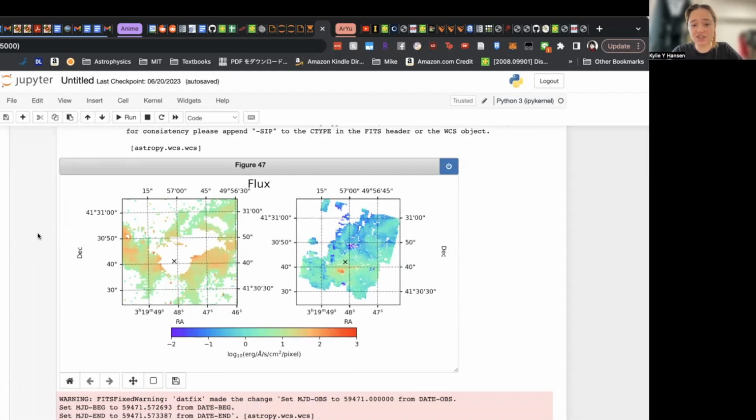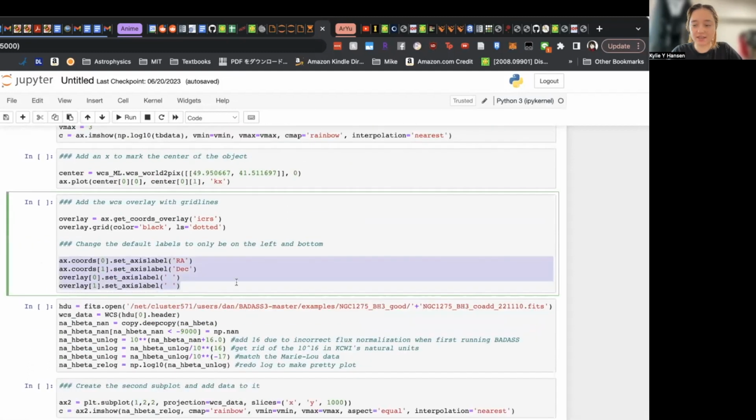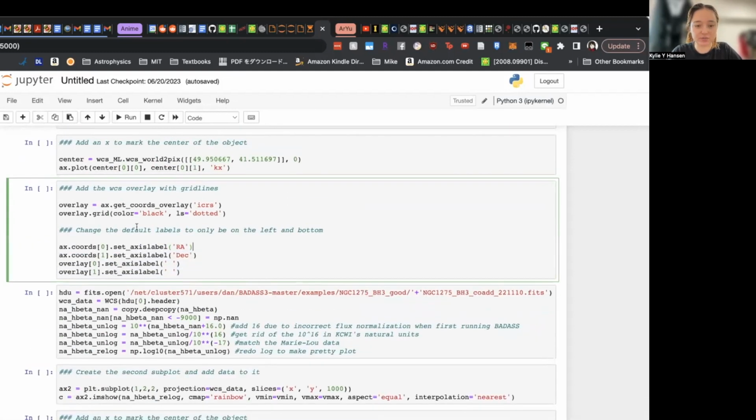So I just wanted it on the edges of the image, so I changed it with these things here. So we can read here, I changed the default labels to only be on the left and the bottom. As this is the first subplot, I only wanted it to be on the left of the subplot and the bottom of the subplot.